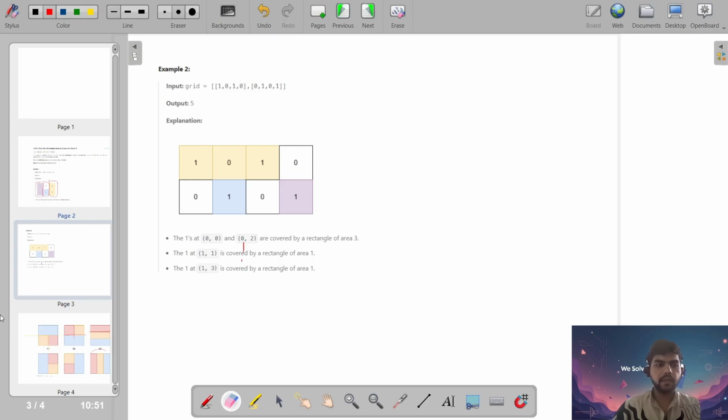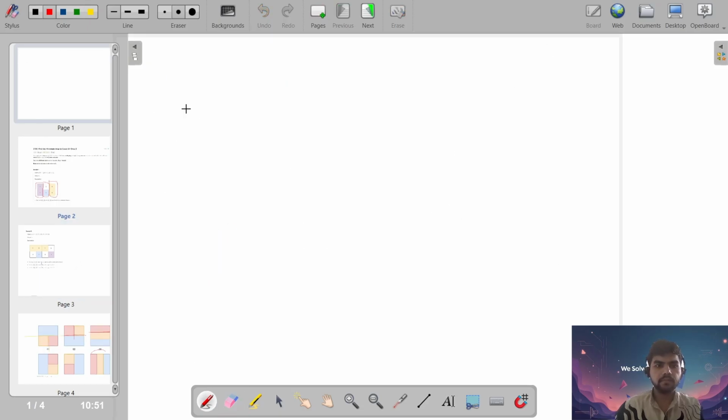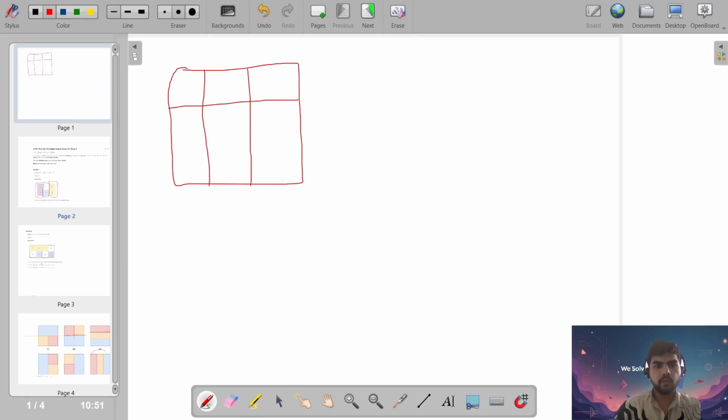Okay, we'll take a 3 by 3 grid, and we will iterate through it. Suppose here 1 0 1 1 0 0 1 0, and here also I'll put a 0. Okay, so you can see the answer here.